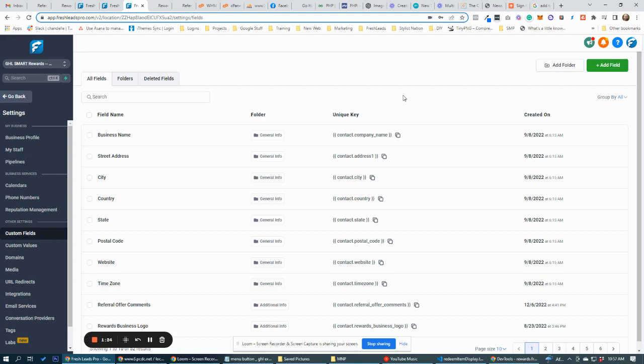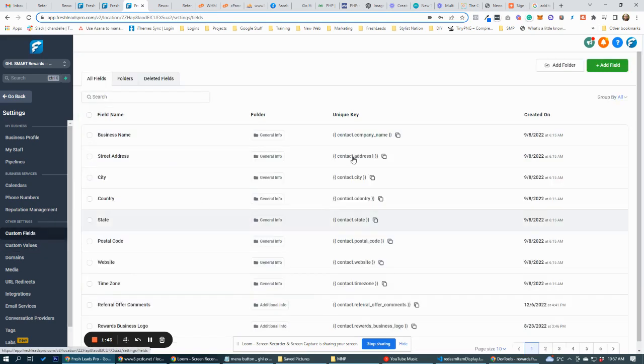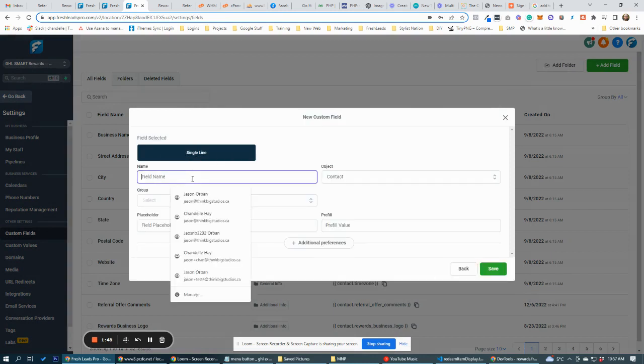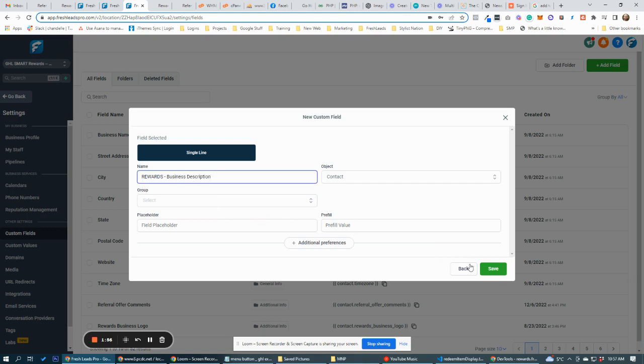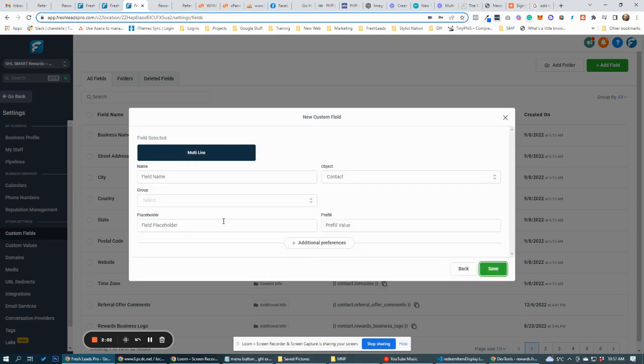Now, if you have custom fields that are already created for that location, or for that custom value, that you can port over, you can map, then that's absolutely fine. But for example, what you're going to want to do is come in here and say, okay, we got the business rewards description. So we're going to go over to custom fields and we're going to create a new field, single line, hit next, rewards, business description. Okay. And actually, I'm going to go back because that should be a multi-line here because it's going to be a text box.